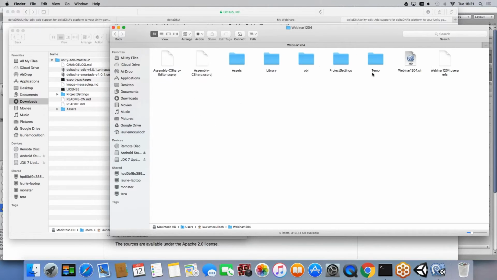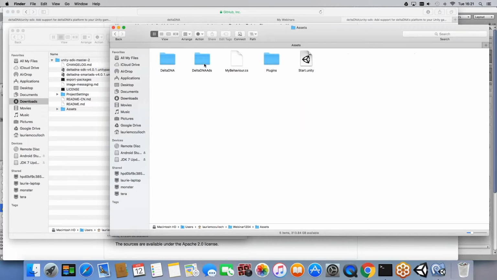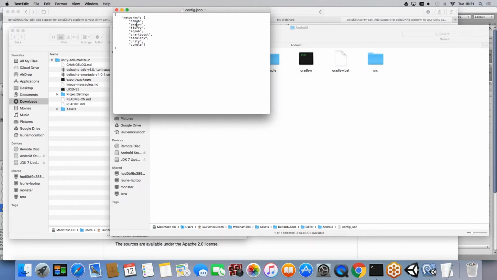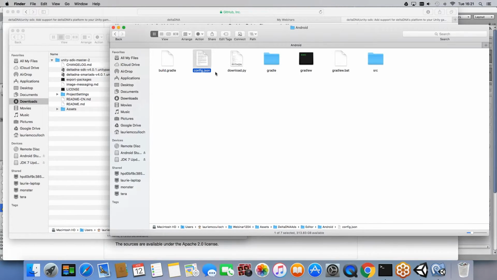Yes, there we go. So inside our webinar folder, if I go to Assets, deltaDNA Ads Editor, for iOS there's a pods command file, and inside there it actually specifies which of the ad networks we want to support, and you would then install that pod file and it will drag down all the relevant bits. For Android, similar thing. We've got this configuration JSON script, and it contains the list of which networks we want to drag down, and a Python script that we want to run to essentially grab all those bits and build it all up.